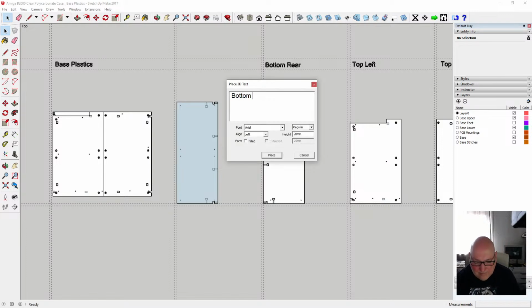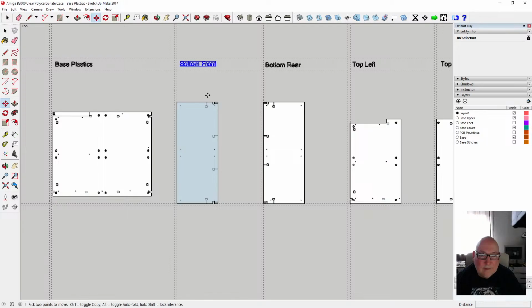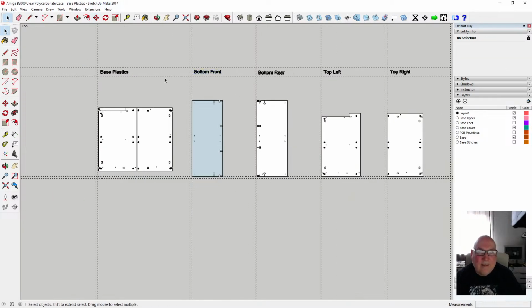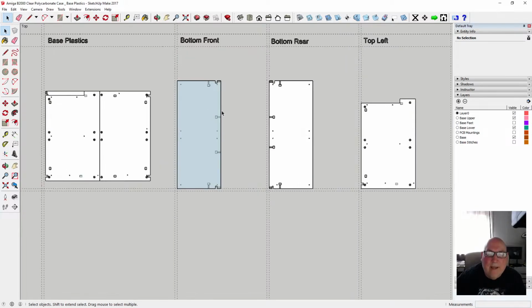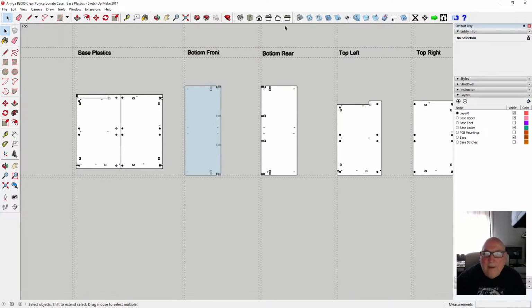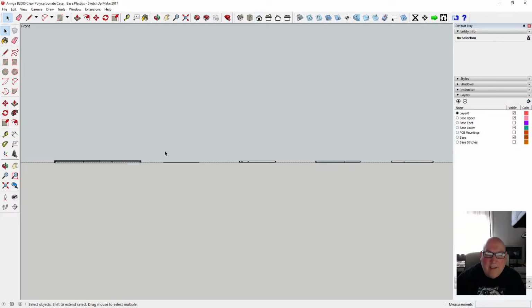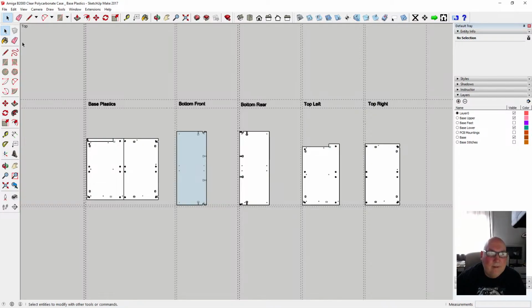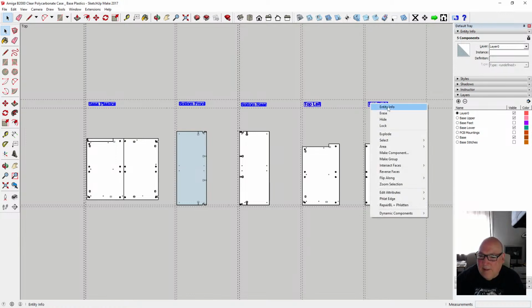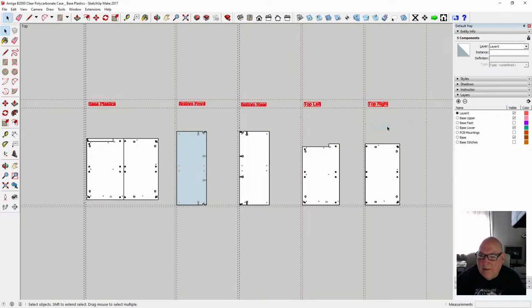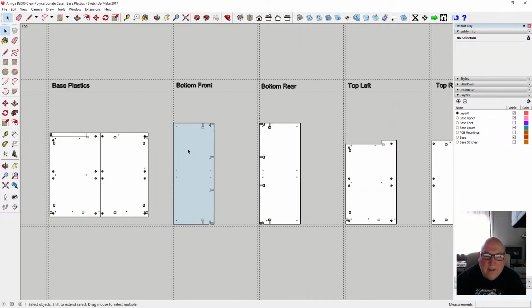Bottom, front. Must have had it selected somehow. Anyway, I know what I did. When I had it on the end like that, I selected it and deleted the text as well. So, is there any way I can tell it to ignore all this? Is there a lock facility? Right, okay, we'll lock it.